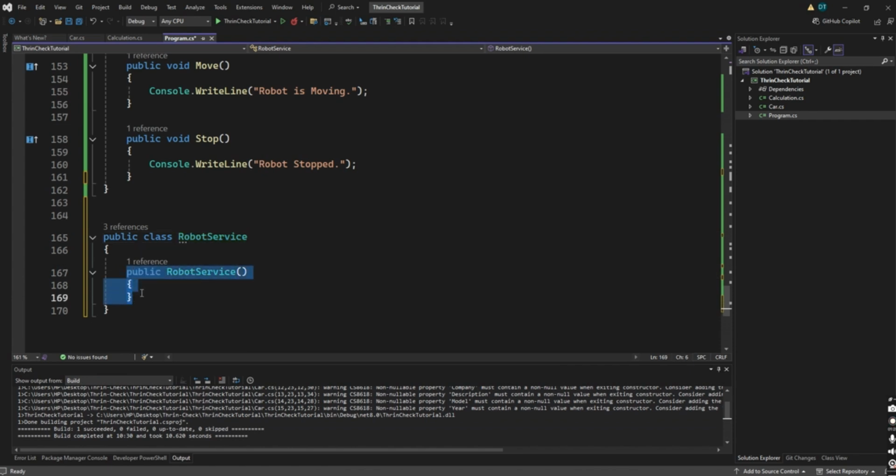Whatever we have inside this constructor is what will be executed first whenever this robot service class is being called. Whenever this robot service class is being called, whatever we have inside this constructor is what is going to run first, before any other methods we have inside the robot service.